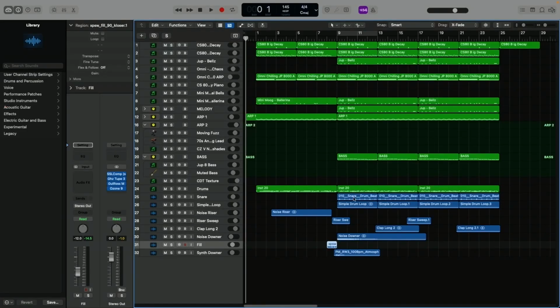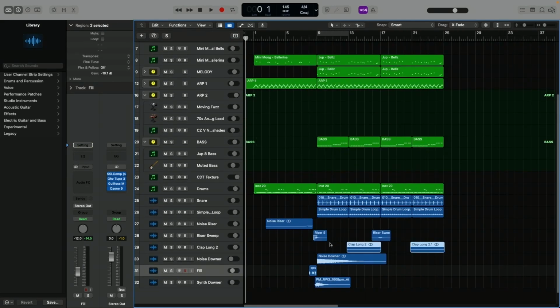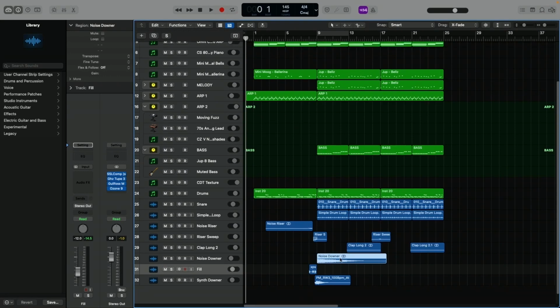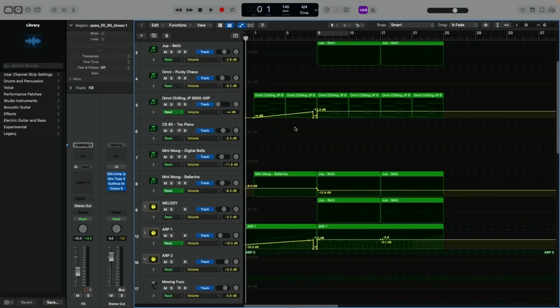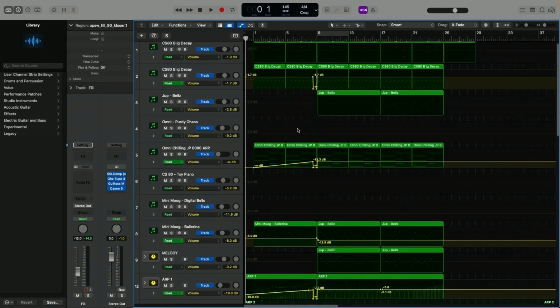Just a couple simple loops to flesh out the beat. Got a noise riser throughout this intro, a little transition swell, some claps soaked in reverb, a noise downer, a little drum fill I pulled from Splice, as well as a little synth downer. And I did a little extra automation volume-wise with some of these synth patches.